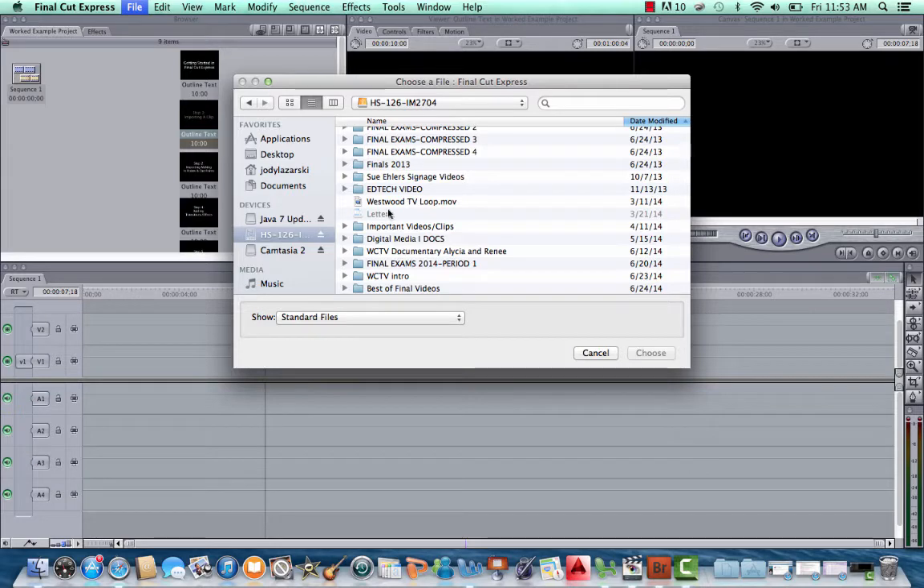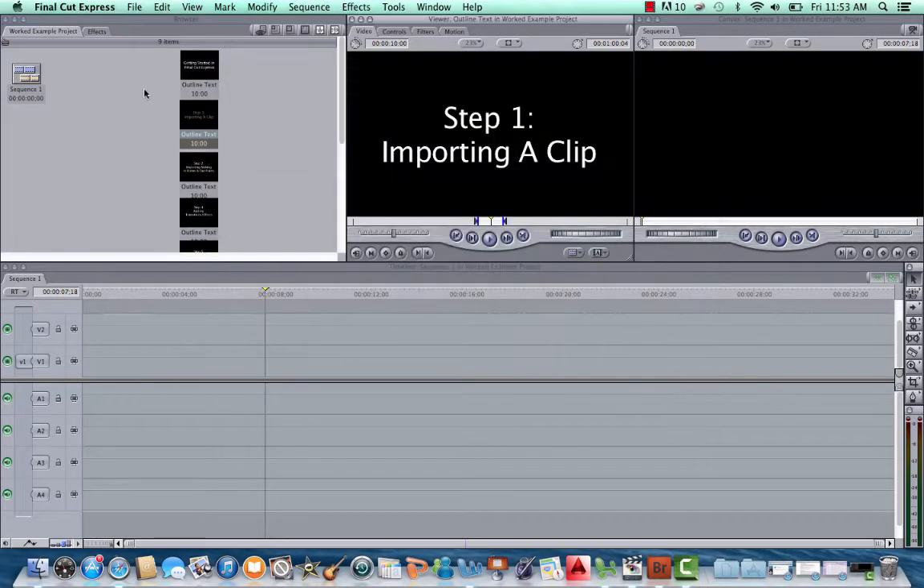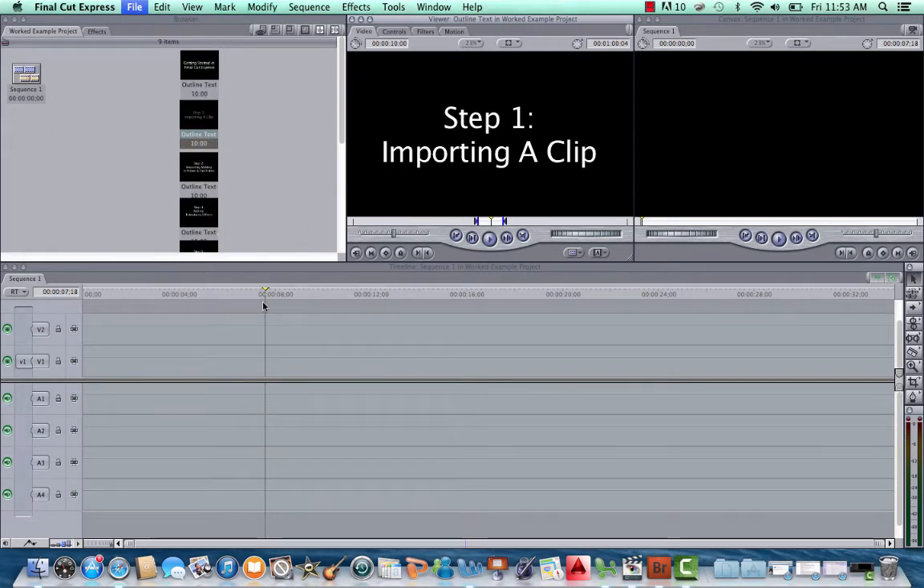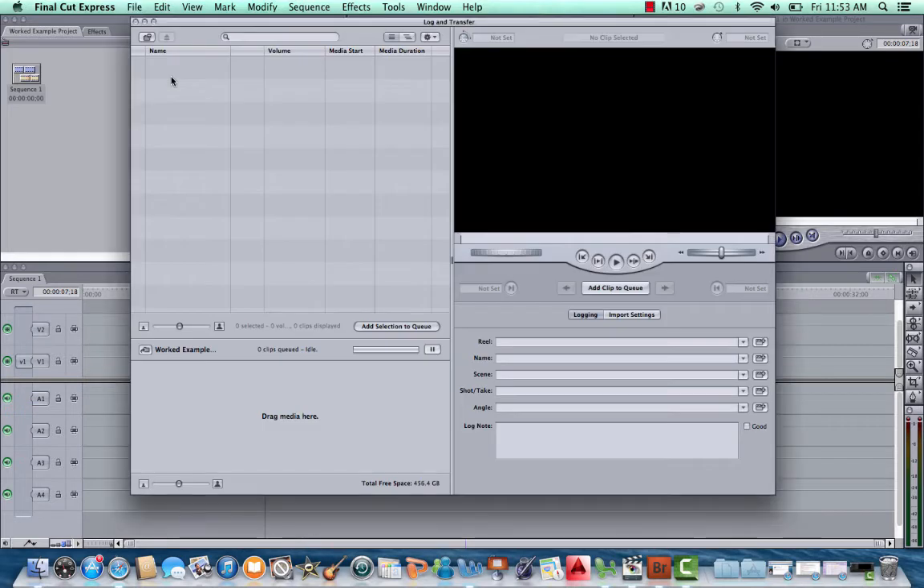If you're bringing it in from a camera, you can just go to File, Log and Transfer. And in most situations, the camera's media will stay right in Final Cut. Log and Transfer is actually a window like this. It'll look for your media on a camera device, and then you just select it. I don't have a camera here, but you would select the clips that are showing, the ones you'd want, and you'd hit Add Selection to Queue, and it'll load into your browser.